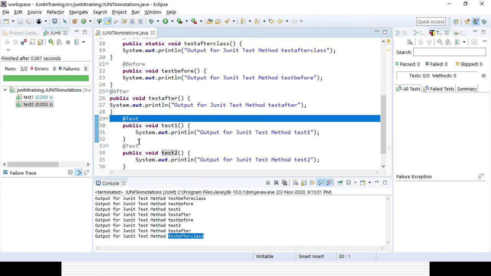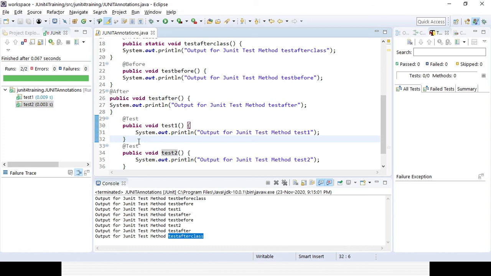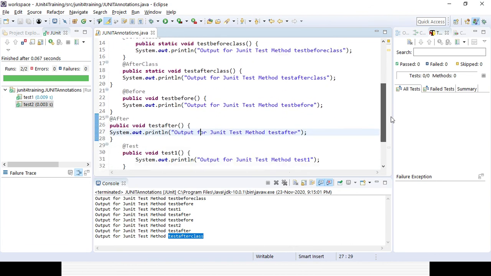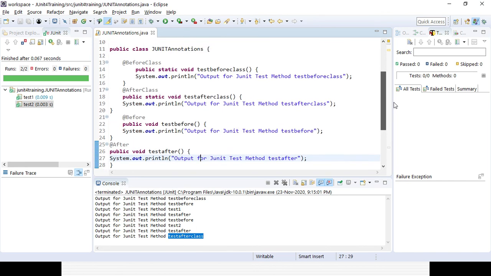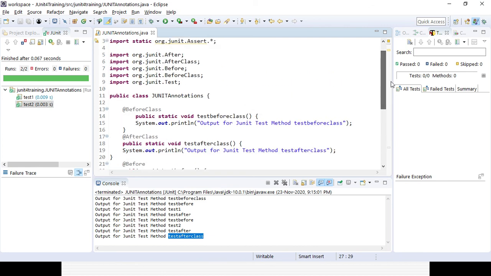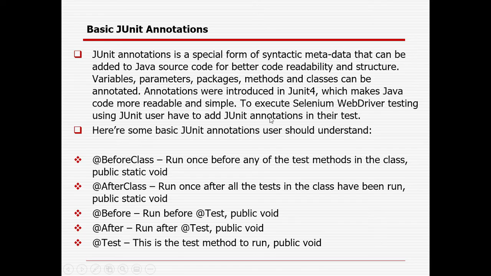And you can see the total elapsed time. So that's why you can use all the basic 5 annotations. I'll create a separate session for the other annotations already mentioned for JUnit 4, like Ignore, Timeout, Expected. So those are the basic 5 annotations you need to remember whenever you want to frame your code using JUnit.